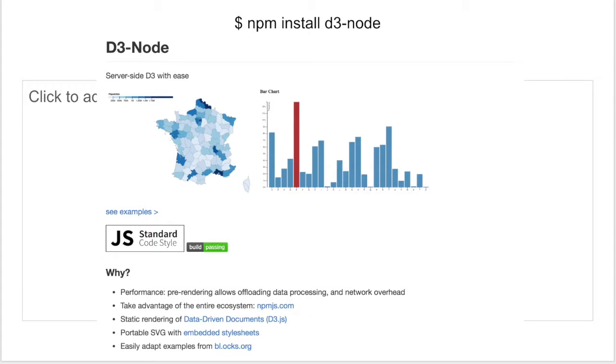To continue my plug, here's the README for D3 Node. I kind of already touched on most of these things. I mentioned being able to embed style sheets into the SVGs, super helpful for that PNG output.